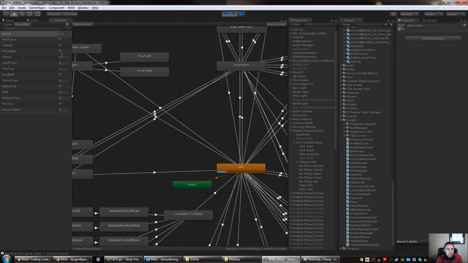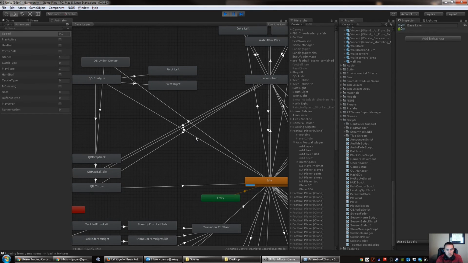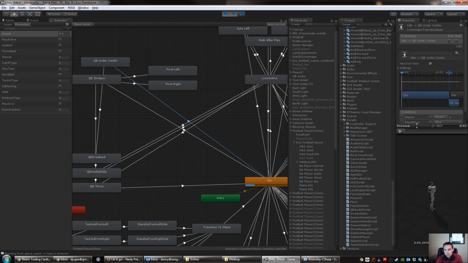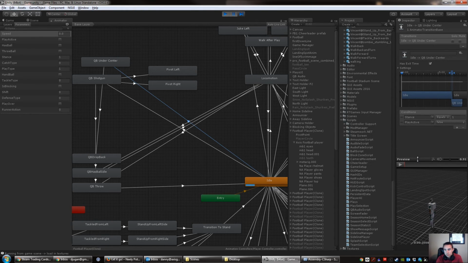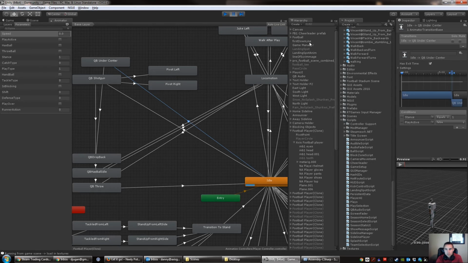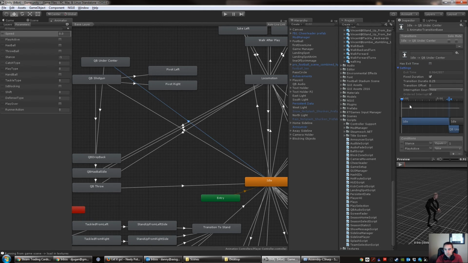Take a look at the parameters. His stance is a 1. Play active is false. So he should be going here. Ah, we've got exit time checked. We need to uncheck exit time. And let's look at how this plays.